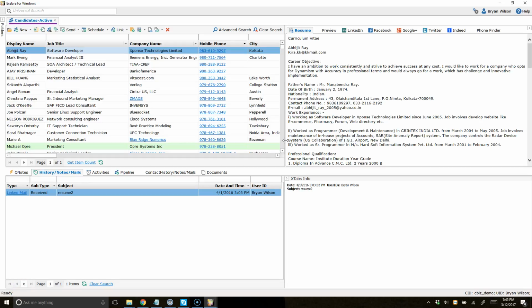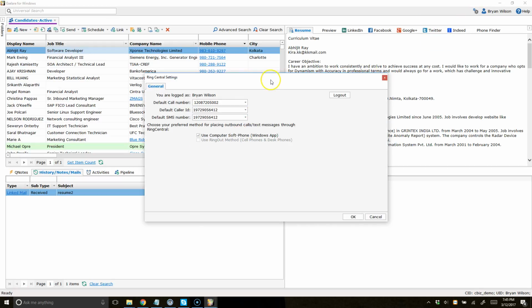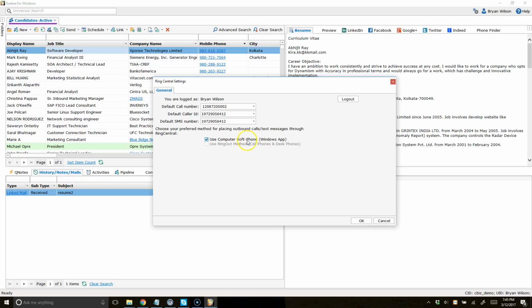So let's talk about the RingCentral method for dialing calls through your Windows app or SoftPhone. I'm going to click on my RingCentral settings here inside of XLR, and this time I'm going to choose "Use Computer SoftPhone or Windows app for placing outbound phone calls." I'm going to click on OK.